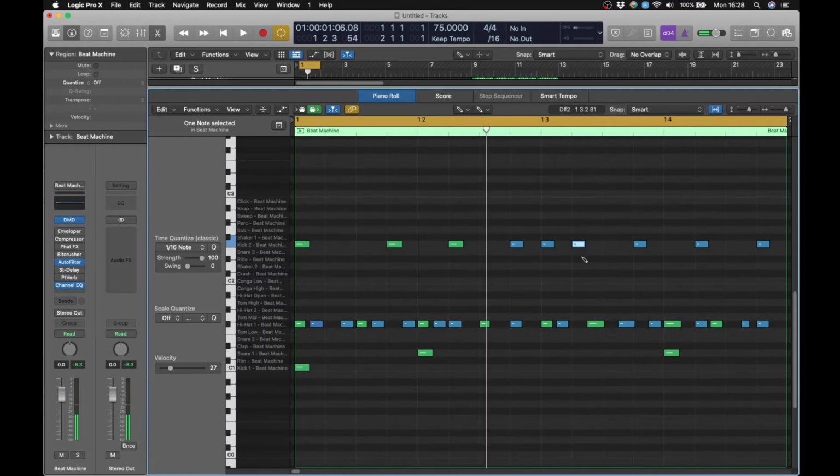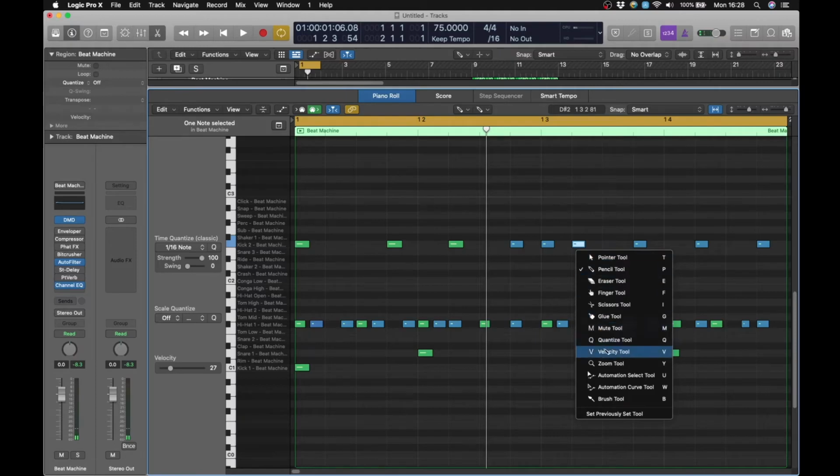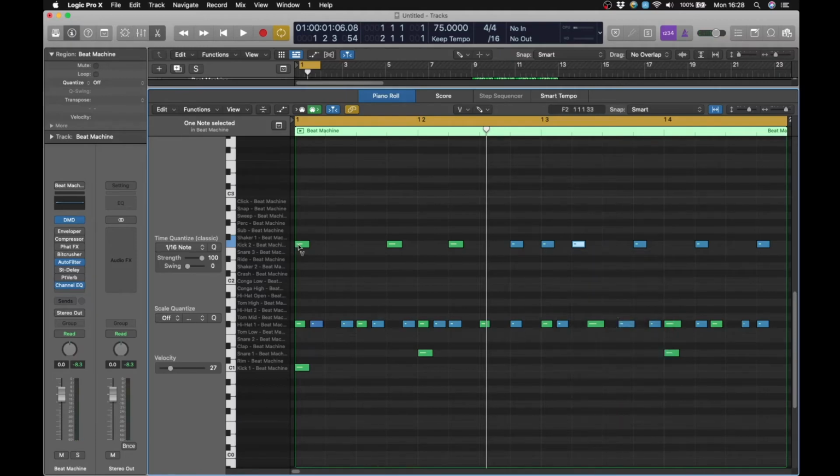That sounds pretty cool. And again, the same principle as our hi-hats. Kicks that are actually on the beat, we're going to make a little bit louder. Kicks that are off the beat, we're going to make a little bit quieter. So that's on the beat there. So make that a little bit louder.